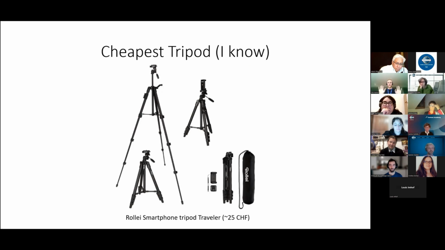You put your smartphone in there and it holds its position. The only thing is, it's called a traveler, but I wouldn't go traveling with it because it will break for sure.